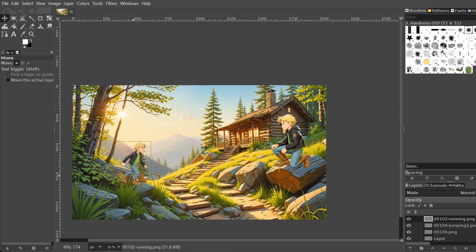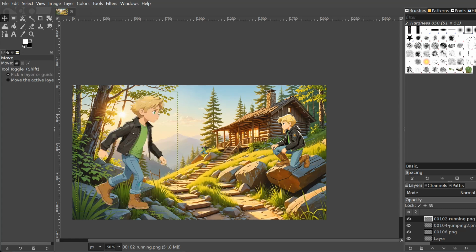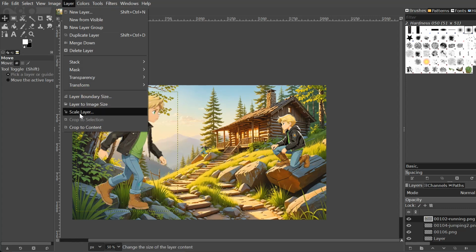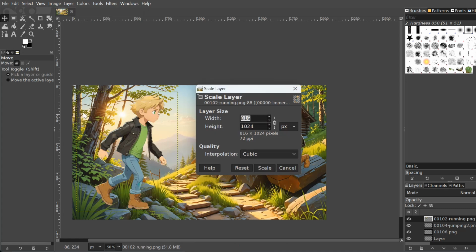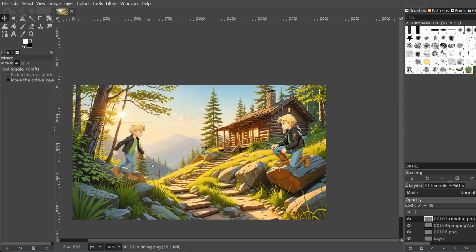And what we want to do, this does not have to be perfect. You know, I don't want him that small. I want him a little bit bigger. You don't want to rescale back up, because once you've scaled it down, it loses detail. So if you scale it back up, it's going to look blurry. There we go. Let's put him right there.